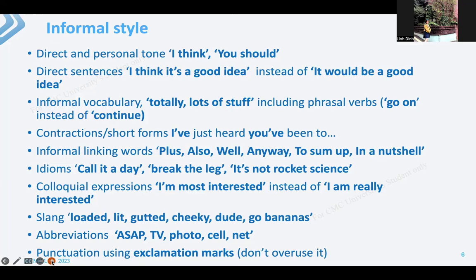And of course, you can use idioms and also simple daily conversation expressions like "I'm most interested" instead of "I am really interested". Slang can be used, of course. And also we have things like ASAP or TV or photo or cell, and so on and so forth. What about the punctuation? We can use exclamation marks, but please do not overuse them.